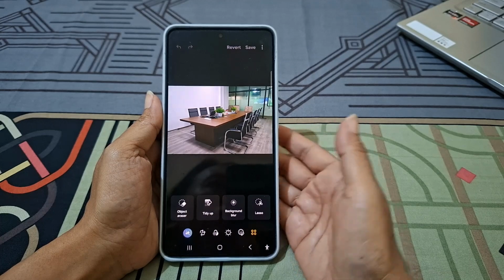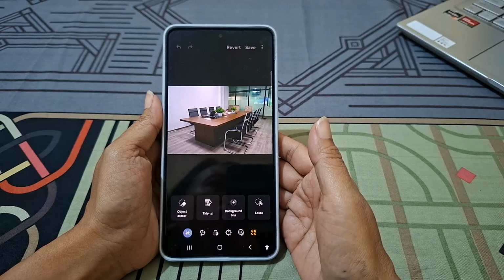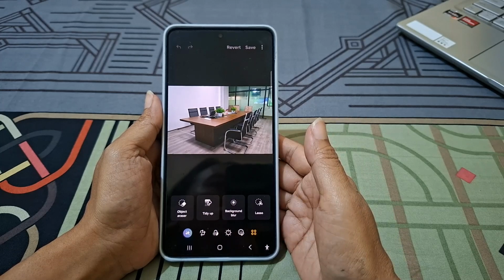And that's how to show or hide the Object Eraser shortcut in Samsung Gallery on the Samsung Galaxy S26 Ultra.